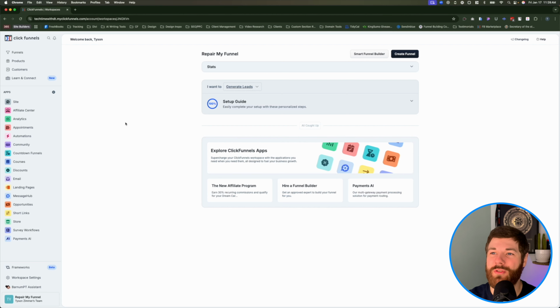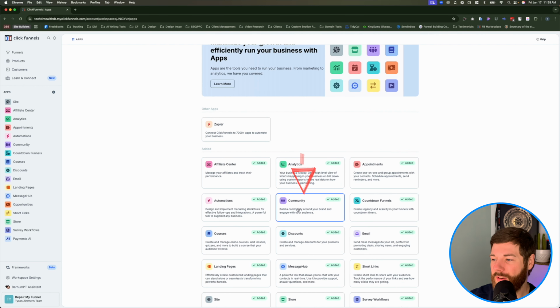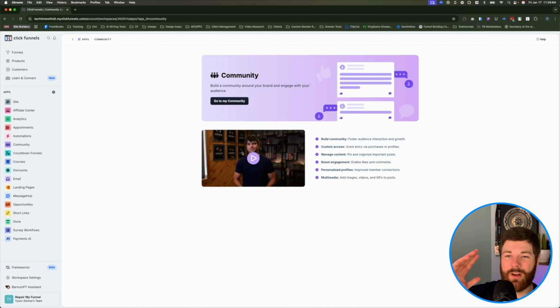Starting off from your dashboard in ClickFunnels 2.0, we'll see the community option over in the left-hand navigation. Now, if you do not, make sure that the app is actually added to your workspace. To do that, click on Add Apps, and then from there, inside of the App Center, make sure you navigate to Community, just like this, and it should show something very similar to this page that we're looking at together.